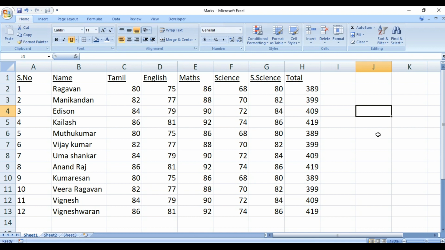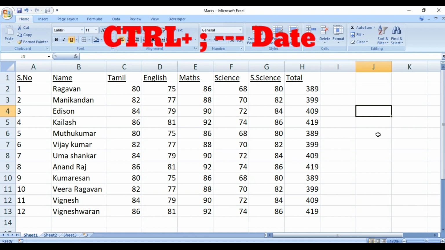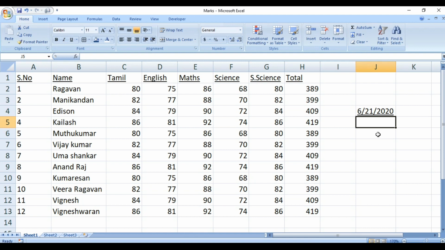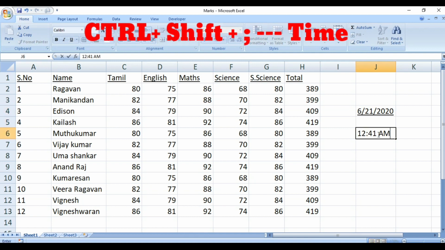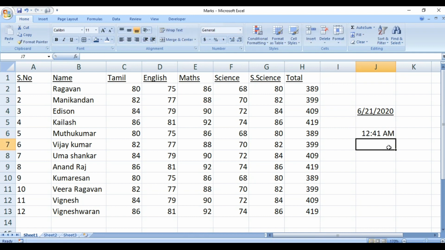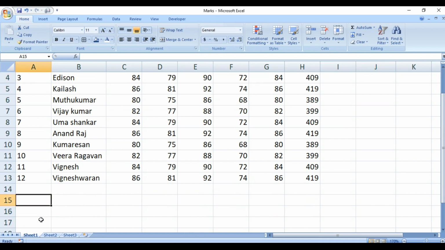Next we will see a shortcut for date. Control plus semicolon is a shortcut for date. When you select a particular cell and press Control plus semicolon, you will get the current date. And if you press Control plus Shift plus semicolon, you will get the current time as per your system. The next shortcut is Control D.